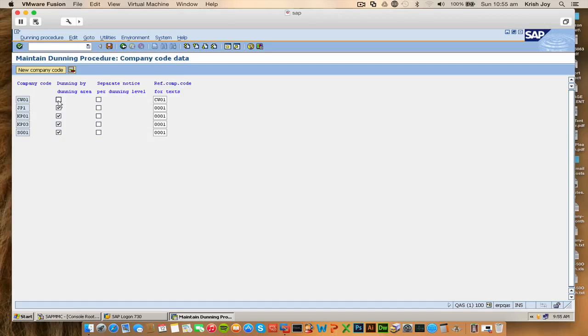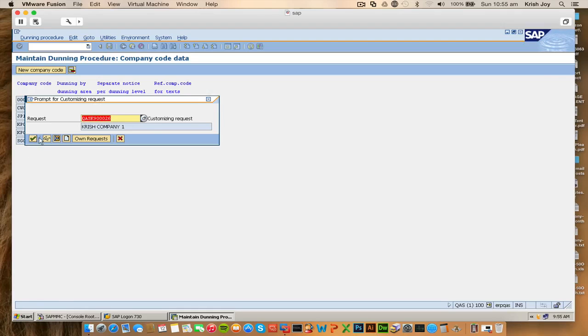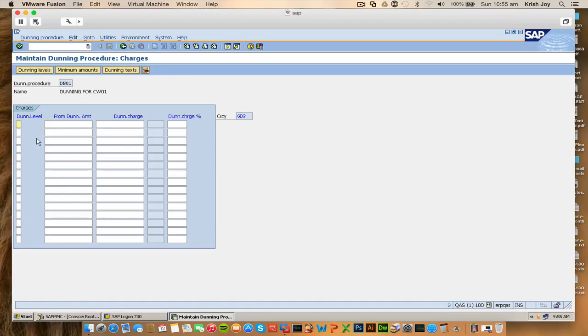Click on Dunning by Dunning area. This ticks for CW01. Yeah, are you getting this screen? Yeah. So put your level 1, 2, 3, 4 here. No, it is taking me to the wrong screen. Sorry.